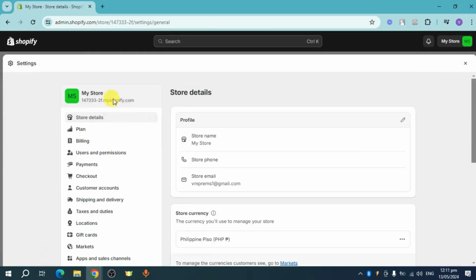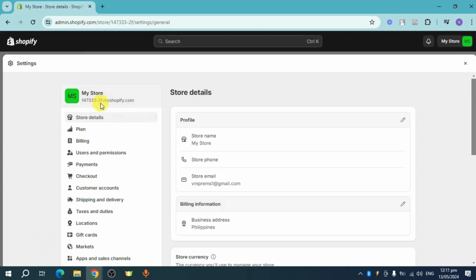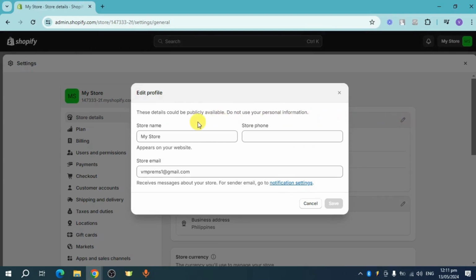And then once you have done that, you can see your store. So in here, it's already been selected on the store details. And of course, you can see in here the profile that you have. So click on this pencil icon right here. Once you have done that, you can see your store name, store phone, as well as store email.